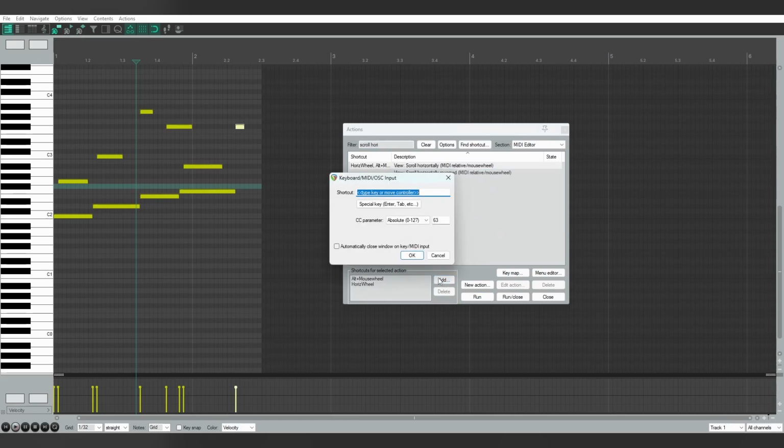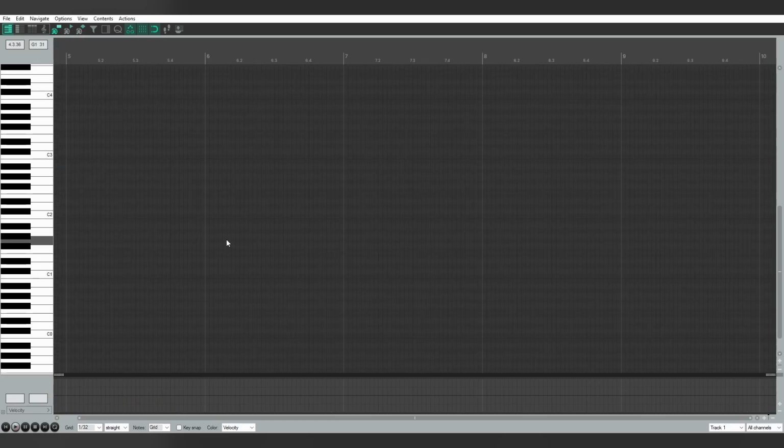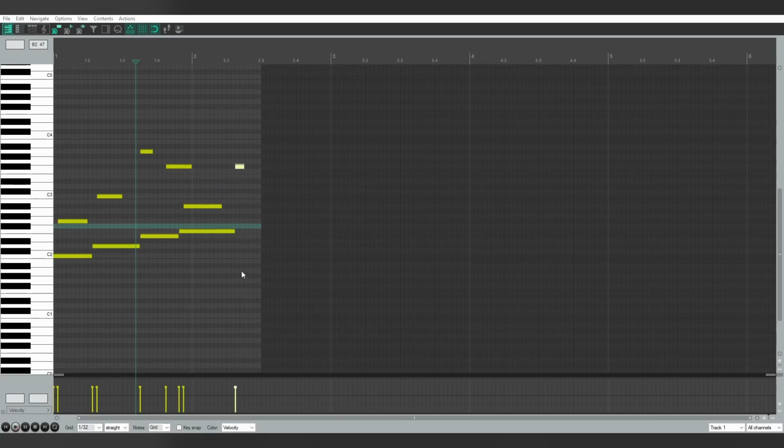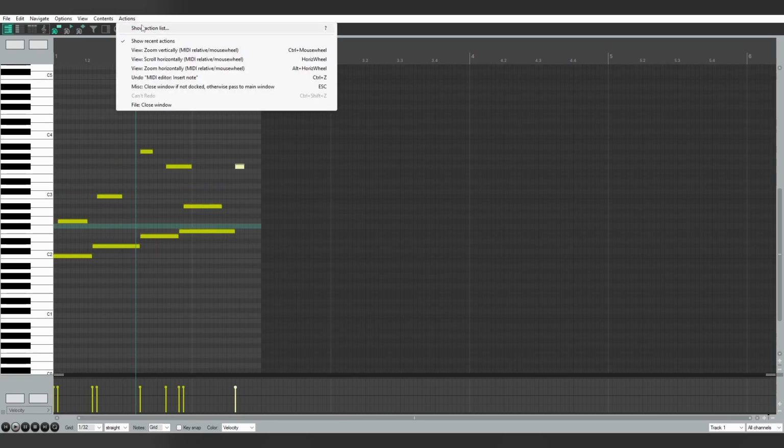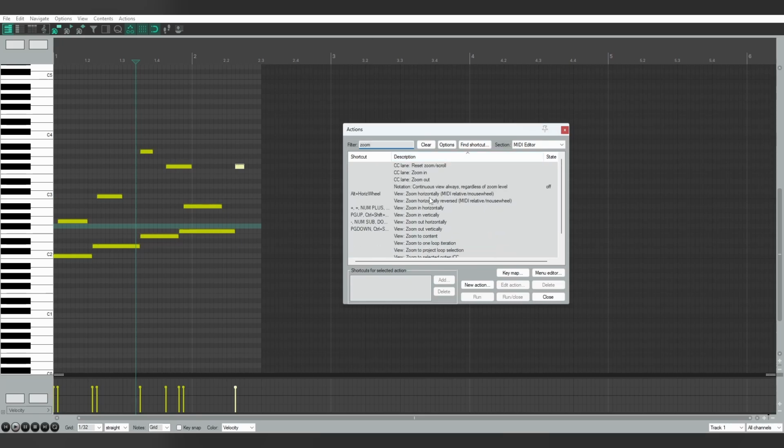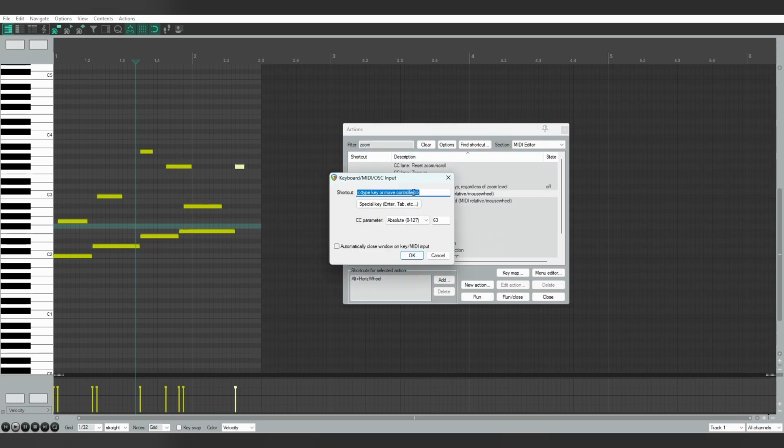Then I'll click Add, and I'll just scroll the mouse. I'll click OK, then it will give us a warning because it's already mapped to zooming. In my case, I want to override it, so I'll click OK again. I can now scroll horizontally just with the mouse wheel. I'd still like it to be possible to zoom with the mouse. I'll now go back to the action list. I'll make it so that zooming horizontally is assigned to Control Mouse Wheel.